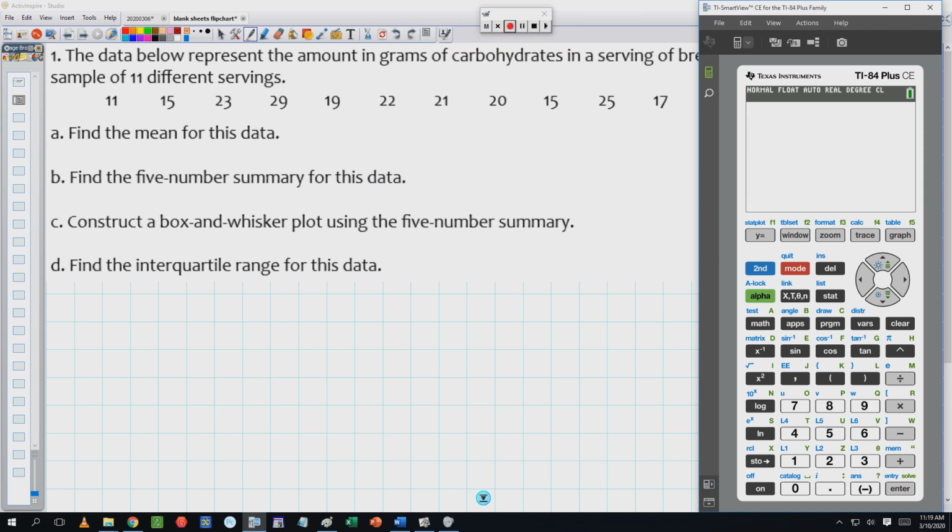And I'm going to go to my most important button in stats. Under stat, over to calculate, that 1 var stat button. Hit enter again, and right there you see what your average is. So the mean is 19.73.